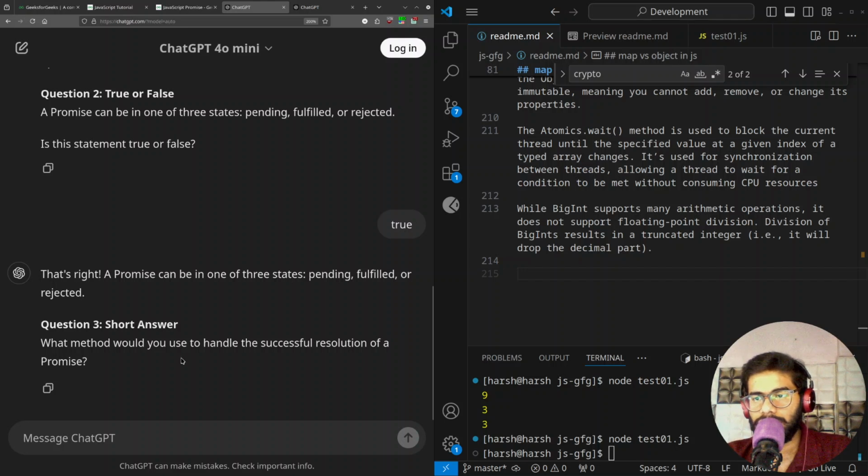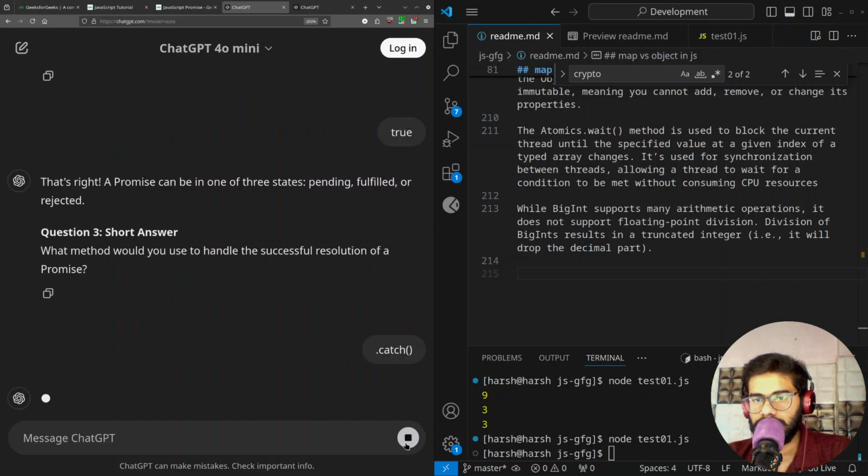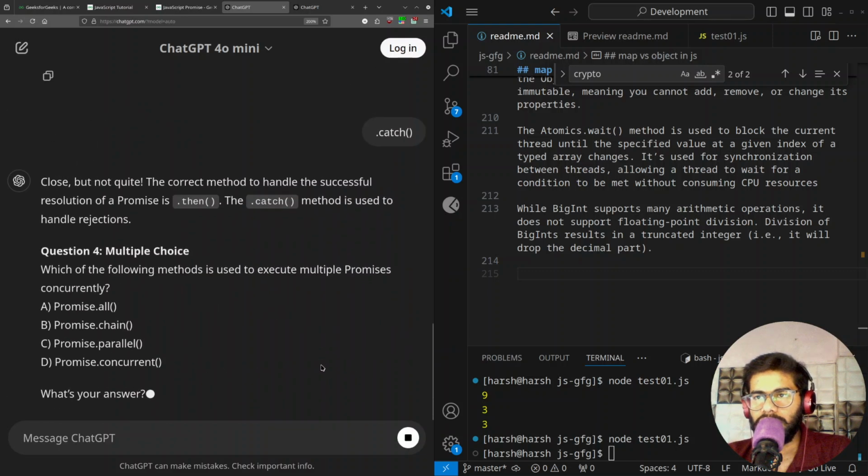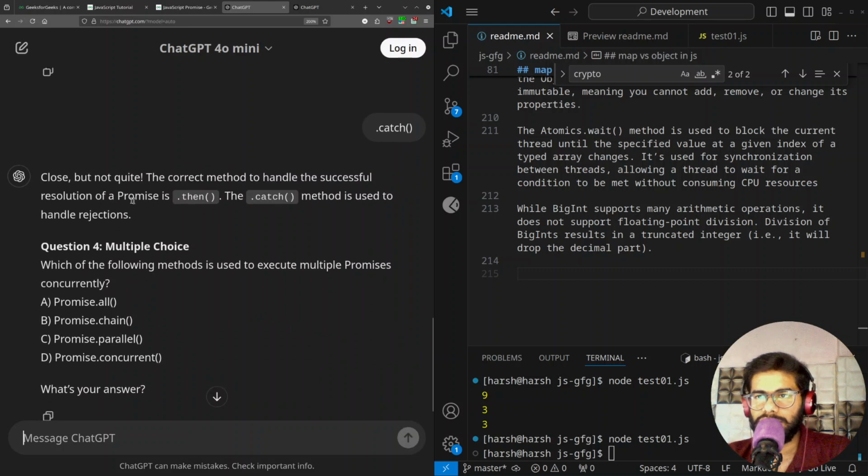What methods would you use to handle the successful resolution of a promise? Successful, dot catch, resolve and reject. Close. The methods to handle the successful resolution are the then and catch methods.